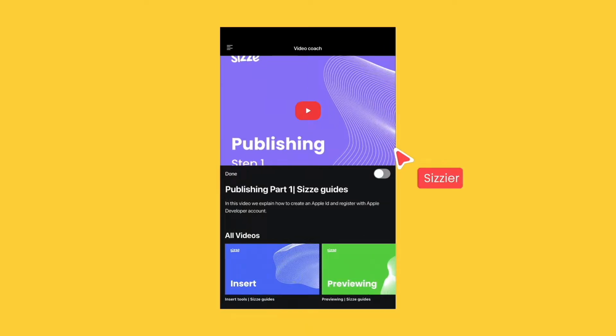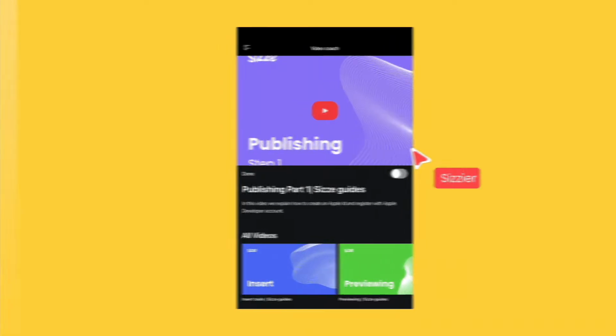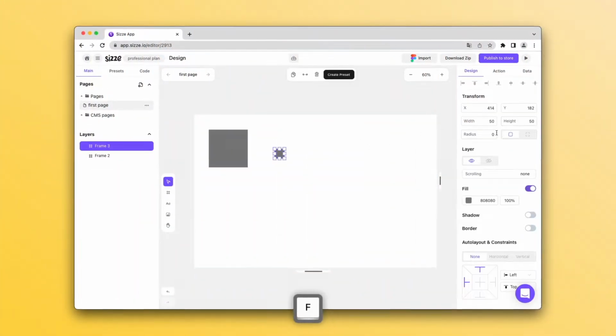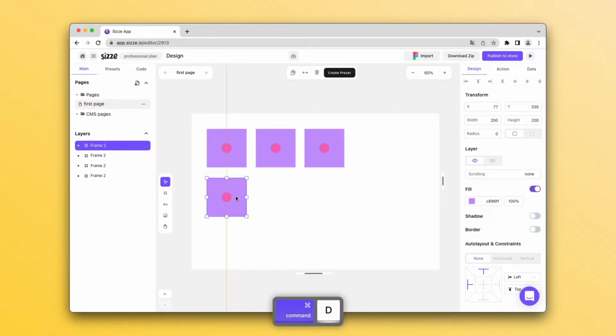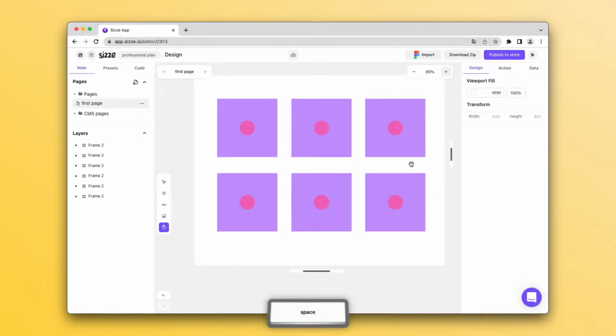With Constraints, you can easily make adaptive screens for different devices. Using the example of a square and a circle, we'll show how the constraints work, but this can be applied to more complex structures. Let's get started!